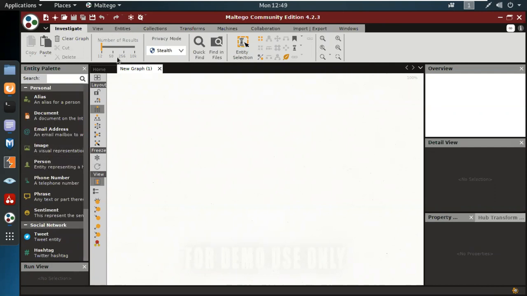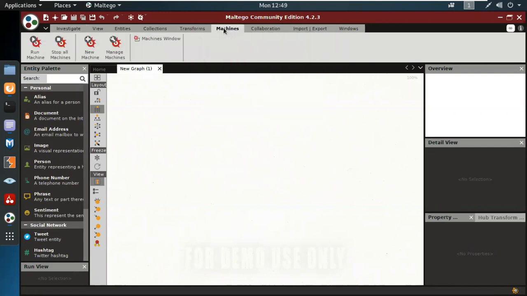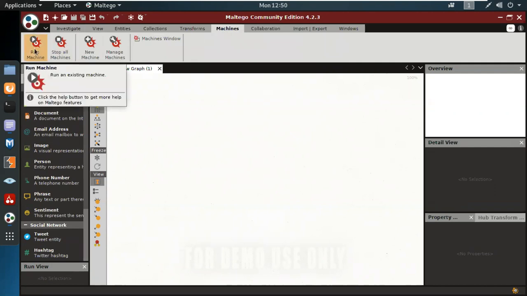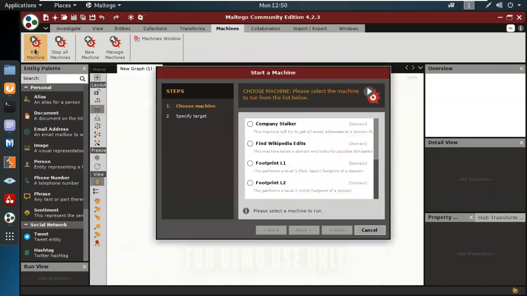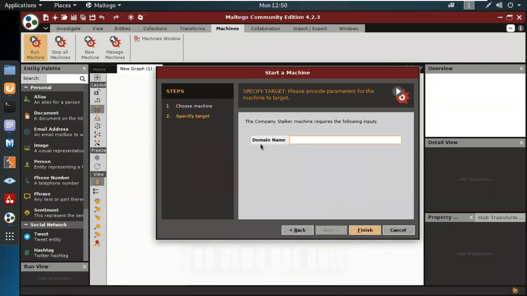So over here you can see the view, we can see some tabs. Over here we're going to go to the machine tab, and on the machine tab we can see there's a tab called run machine. So I'm going to open this one, and when I choose run machine I can see some options available. For example, this company stalker, this machine will try to get all email addresses at a domain. So we can use company stalker. So let's give in the domain name.